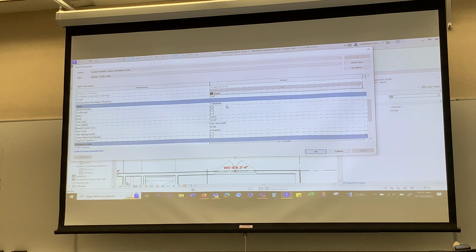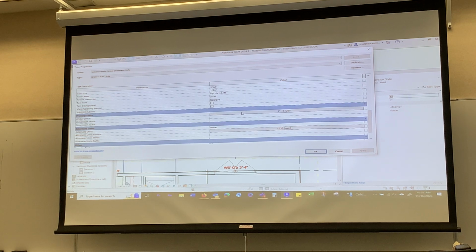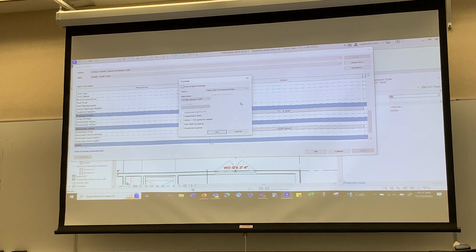And to suppress 0 feet. Primary units, I think. Suppressed to 0 feet. This is where you change your rounding. My assignment actually asks you to go to the nearest 16ths.